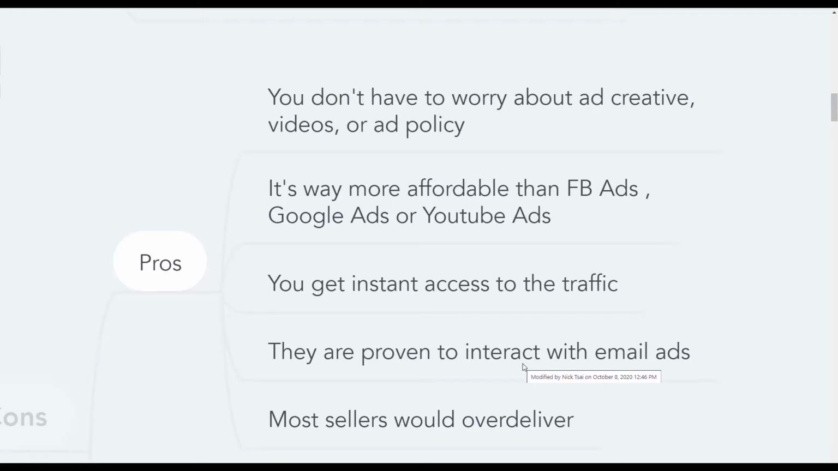You can literally promote anything, right? It doesn't limit you to any offers or niches. As long as your vendor agrees to let you promote it, then you can promote that, right? And the second benefit is that it's way more affordable than Facebook ads, Google ads or YouTube ads, right?